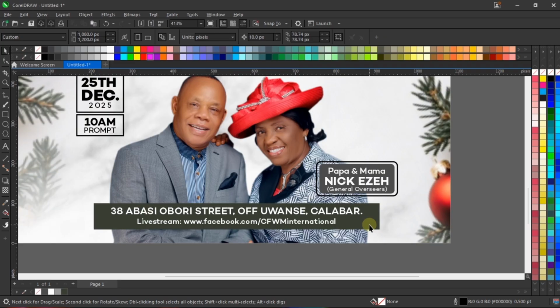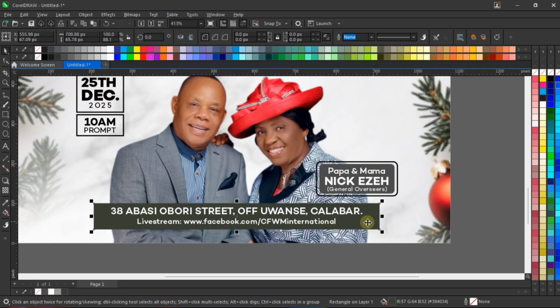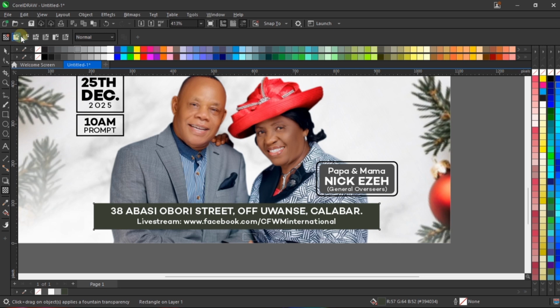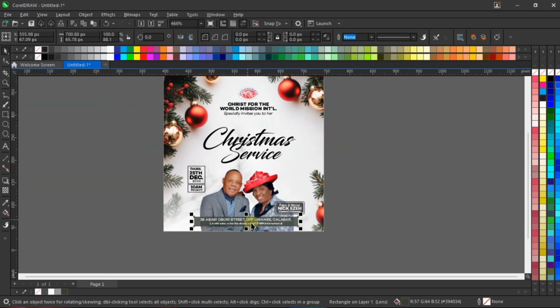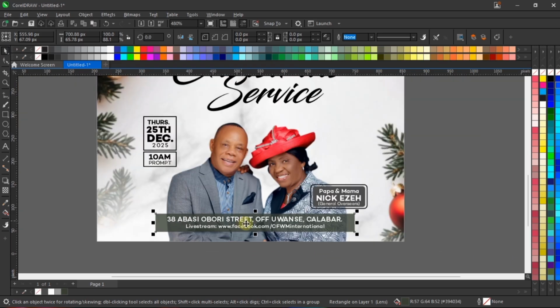I want to make this shade of green transparent. So I'll click on transparency, click on uniform. Look at this property bar, click on uniform transparency. Let me use 20. Press enter. Good. So I'm using 20 for that.